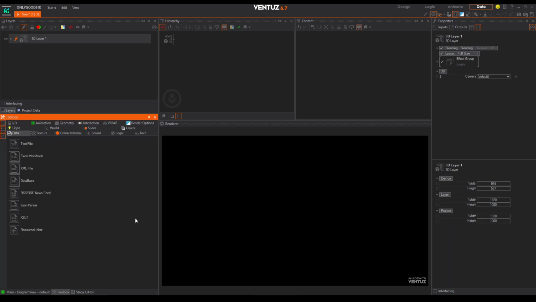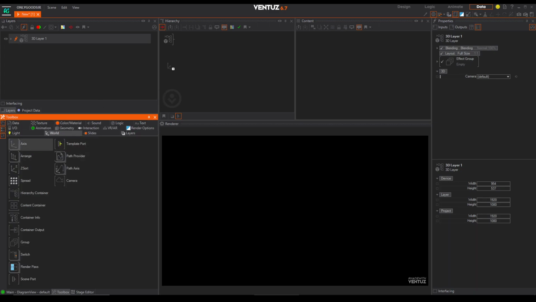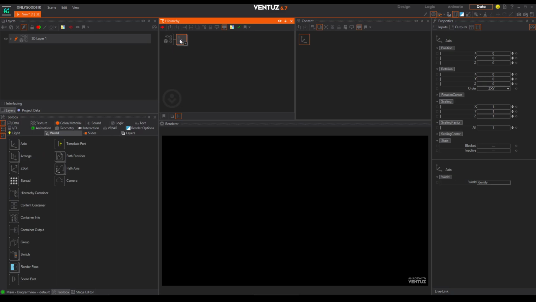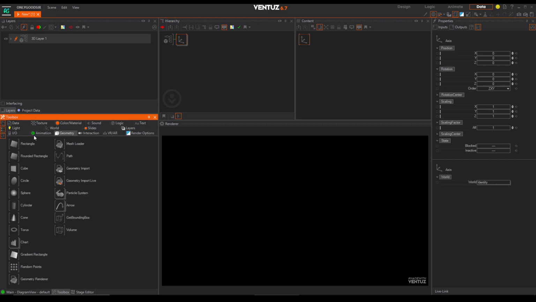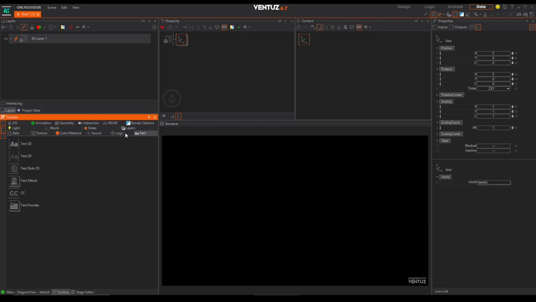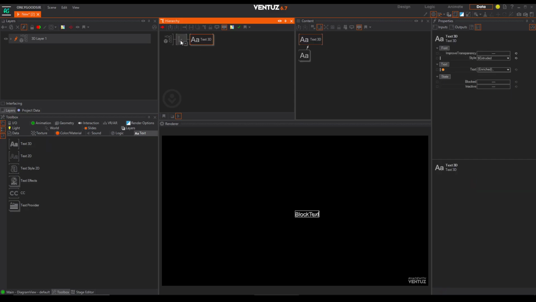We're going to take a look at fonts and how you can add them into your project. So we need an axis. We always need an axis to place our objects in front and to move the objects around. If we go on the text tab, you have text 3D and text 2D. Text 3D is 3D, so you've got blocks text, enriched text, and scroll text. For now we're just going to focus on blocks text. It's going to be really simple.